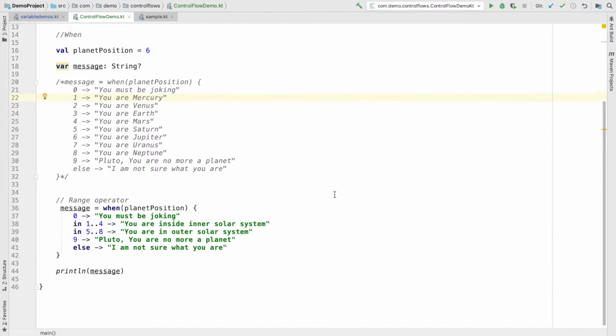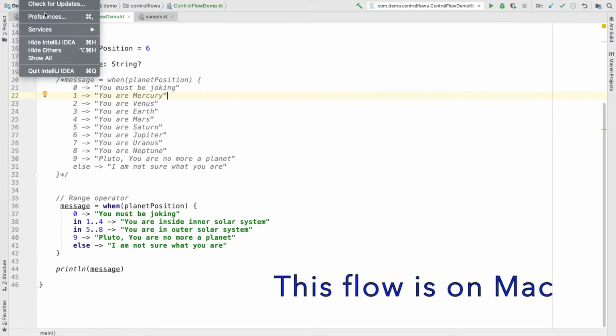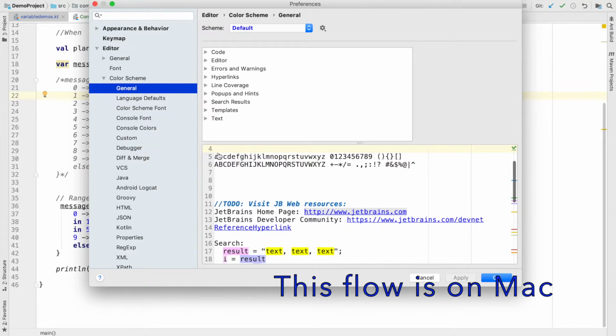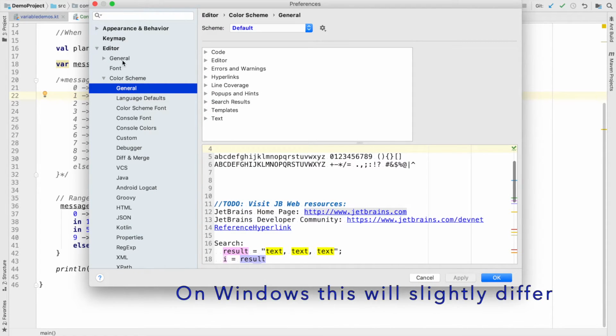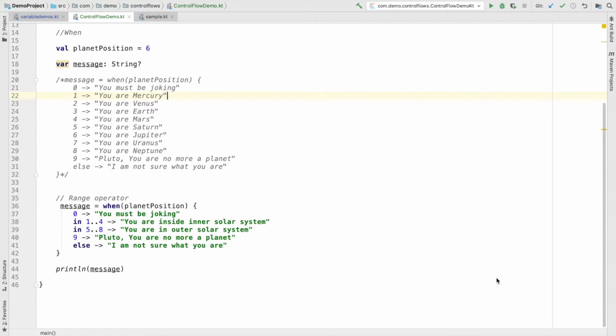This is the same demo that we were working with in the last video. Only the difference is now I have changed the color theme of the IntelliJ IDE. If you are wondering how to do that, you have to go to the preferences and then editor, go to color scheme, general. Last time I was doing it with Dracula, which was making the whole screen black. I prefer the white background, so I am going back to the white background here.